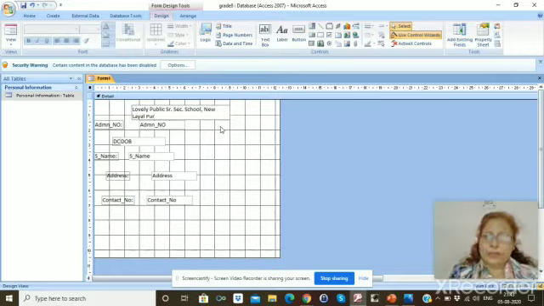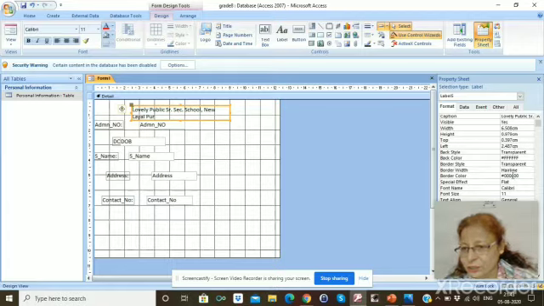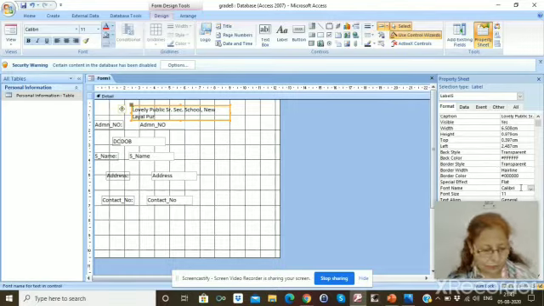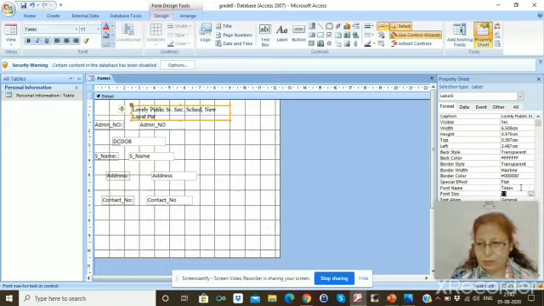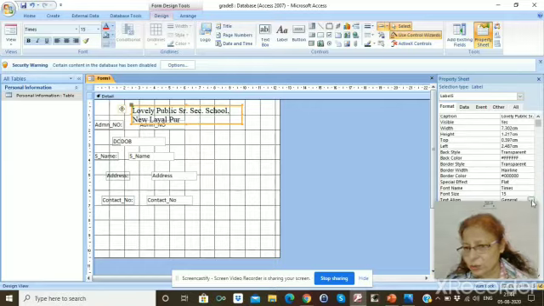You can see the font is very small. We can go to the property sheet. Here is the property sheet of this label. What we can do, we just change the font style. Font size. We can align it also.